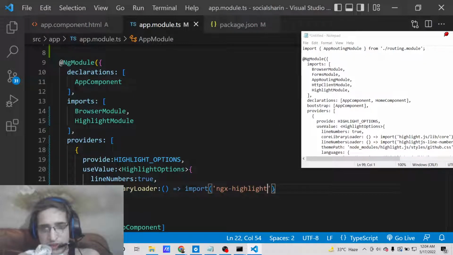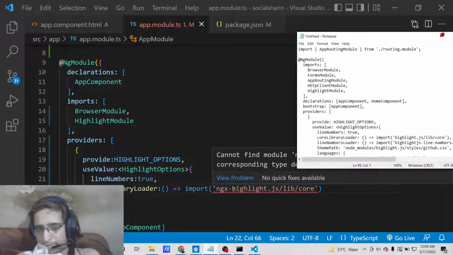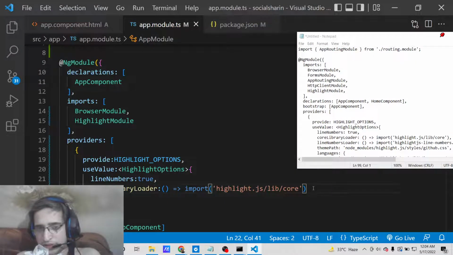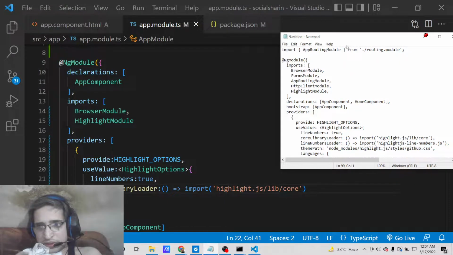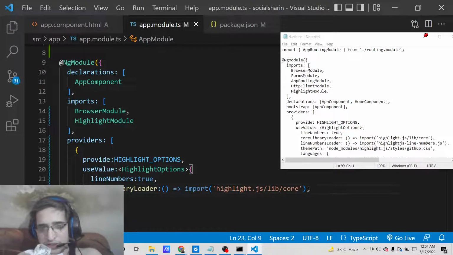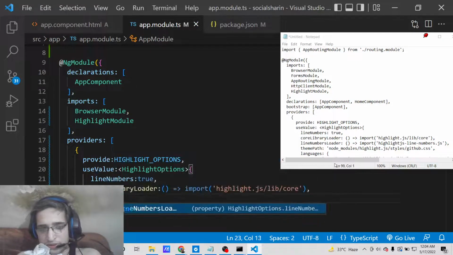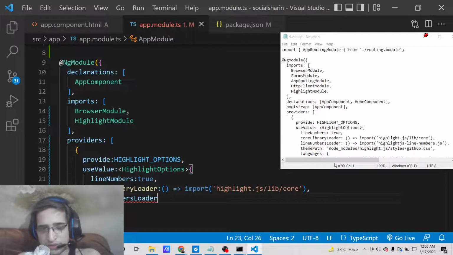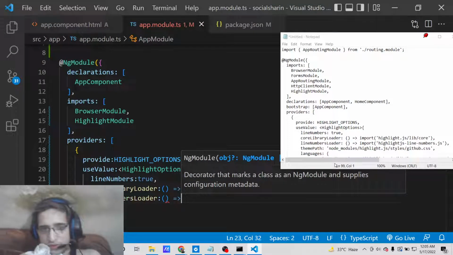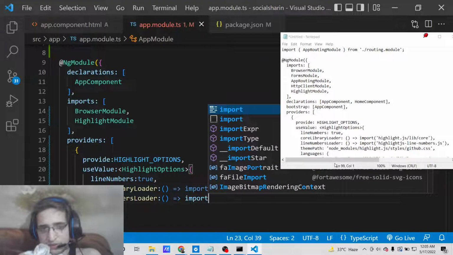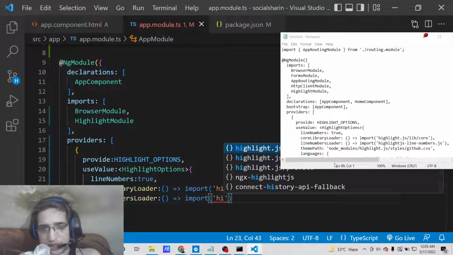So highlight.js/lib/core. So just eliminate this. So that's it. Put a comma, and the second core library which is required is line numbers loader. So this is available inside this address, which is highlight.js.